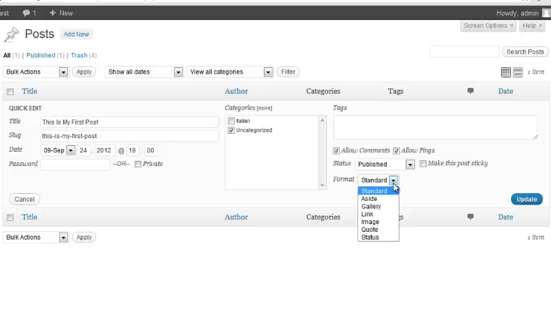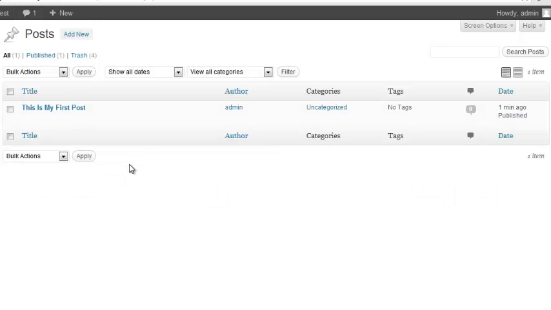So there's also, looks like there's some different formats too that we'll go into a little bit later. But yeah, that's how you do your first post. That's how you post any of your new stuff. And hopefully that was useful. And we'll get into some more about categories and tags and also pages later.